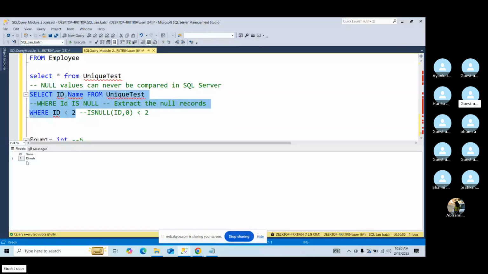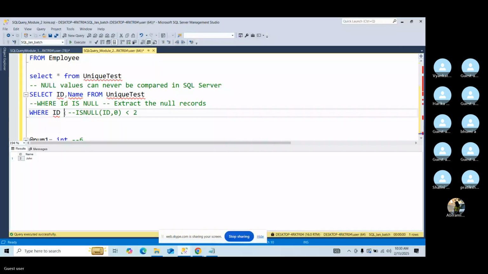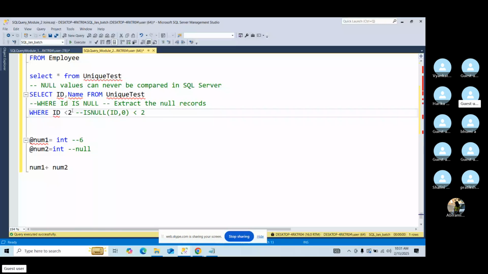Even if instead of less than 2, I give greater than 1 and I execute it, still I'm not getting the null value or the null employee ID details. When I'm passing less than 2, I'm getting employee ID 1, and when I'm passing greater than 1, then I'm getting employee ID 2. This null is getting ignored.